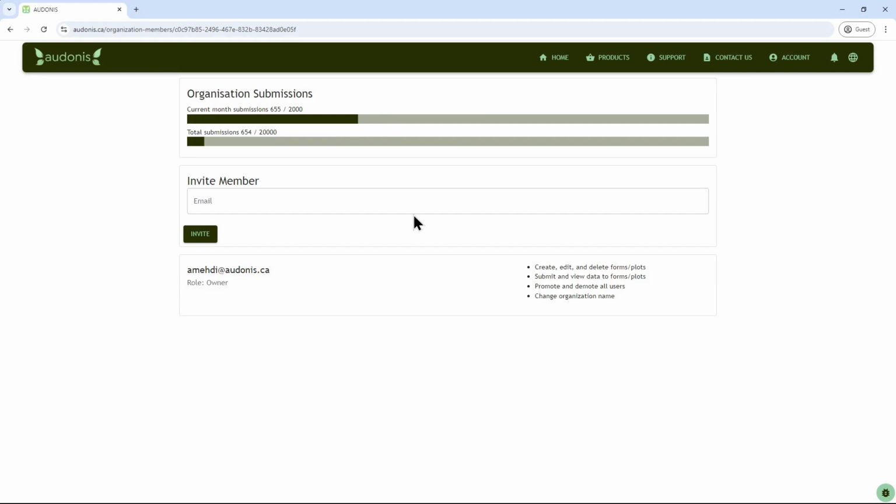At the top of the page, you'll see the number of submissions your organization has made this month, as well as the total number of submissions stored within your organization.